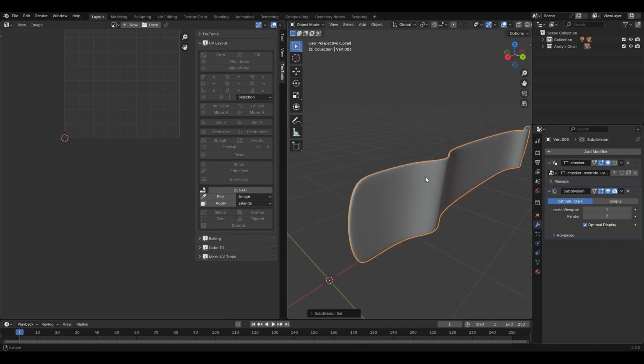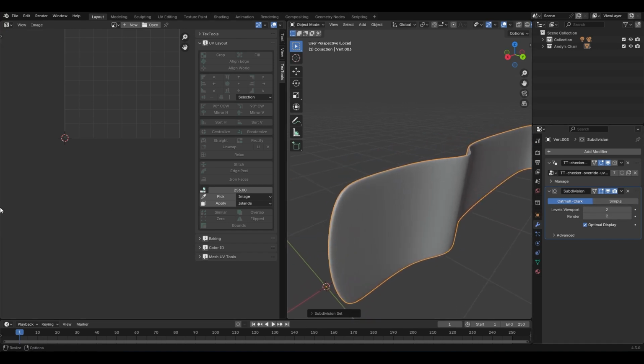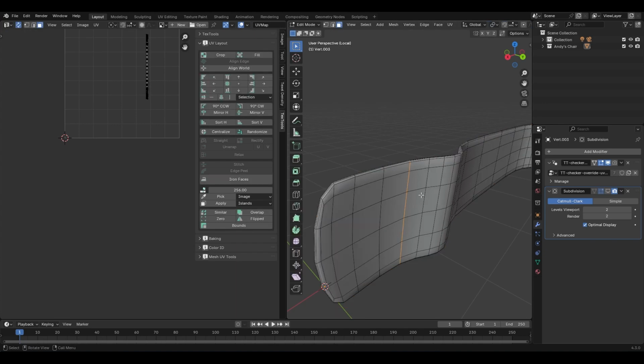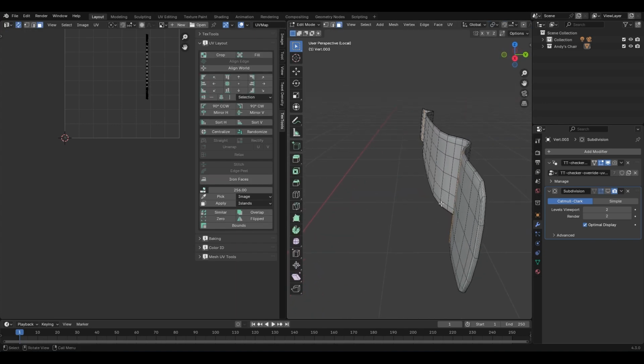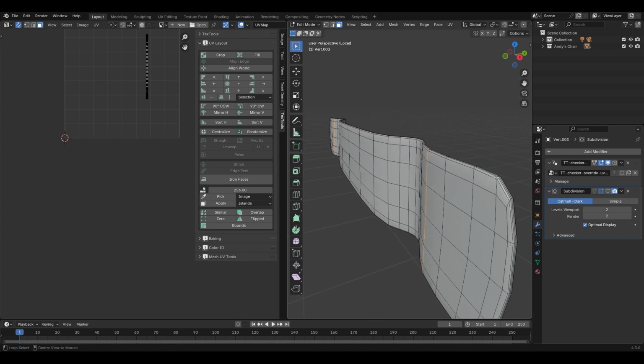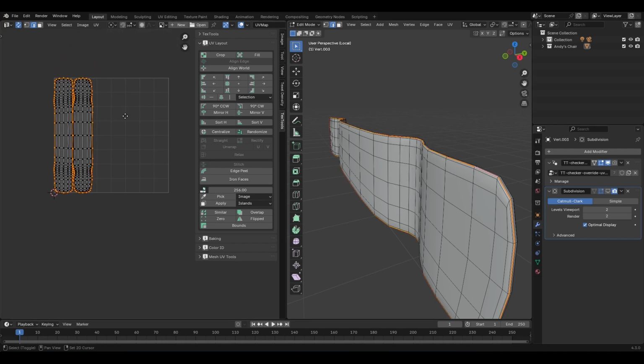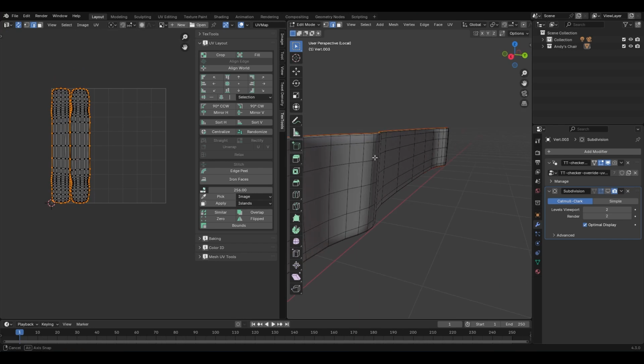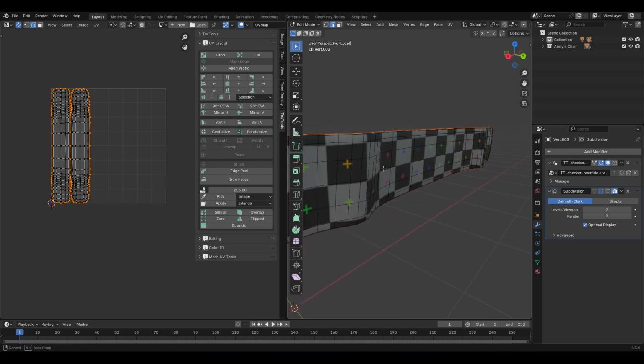Okay. I think 2 is better. Okay, that's it for now. Let's move on to marking seams. I'll temporarily disable the subdivision surface modifier, press Tab to enter edit mode. Let me rotate a bit, hold Alt, and click on this edge to select the edge loop. Then I'll press U and choose Mark Seam.